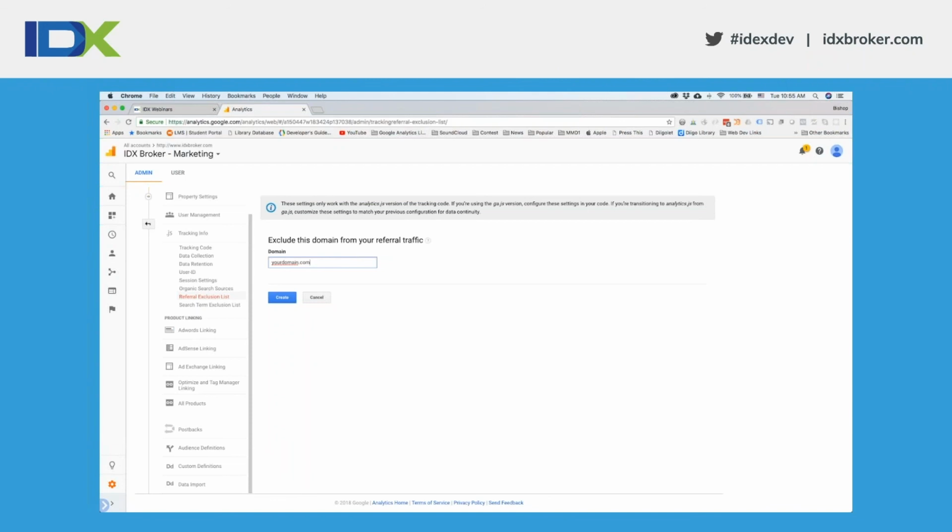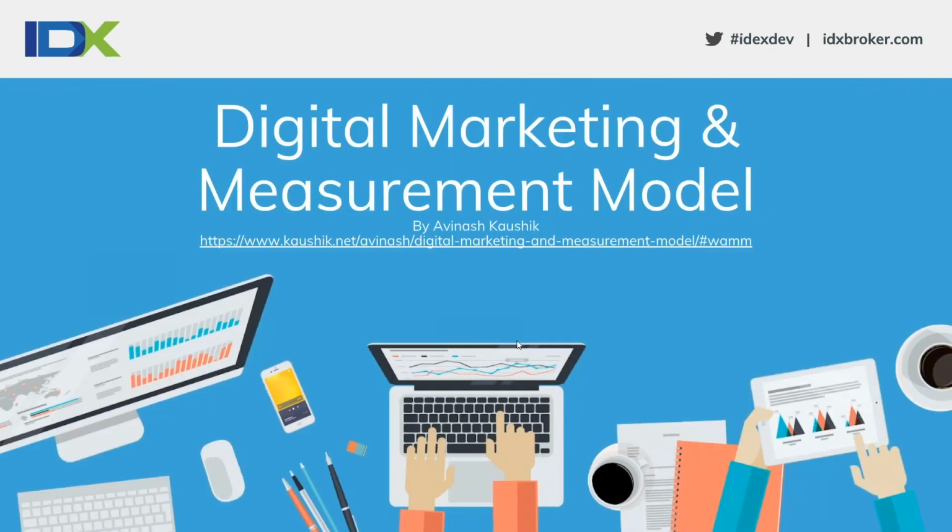So this is very, very, very important for all IDX broker users, because all IDX pages are on a subdomain. So this is like the first step. After you set up your account, the first thing you want to do is add your domain to your referral exclusion list.